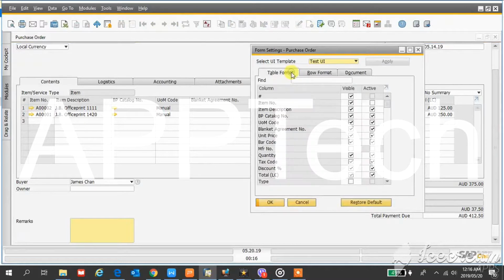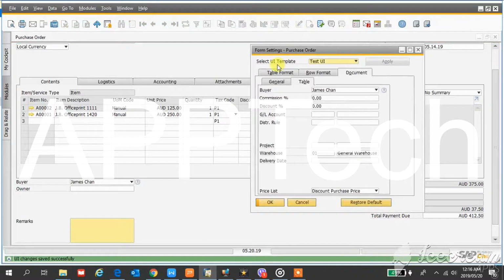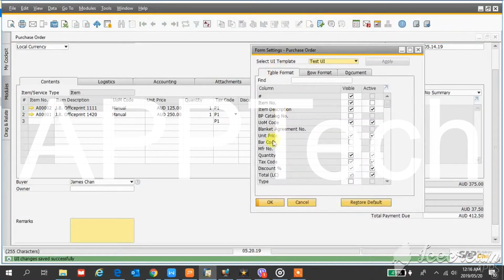Form settings let you display or hide frequently used fields, rows, and other options for an active window. You can also arrange the table or row format in each window, add more details, and restore default settings.